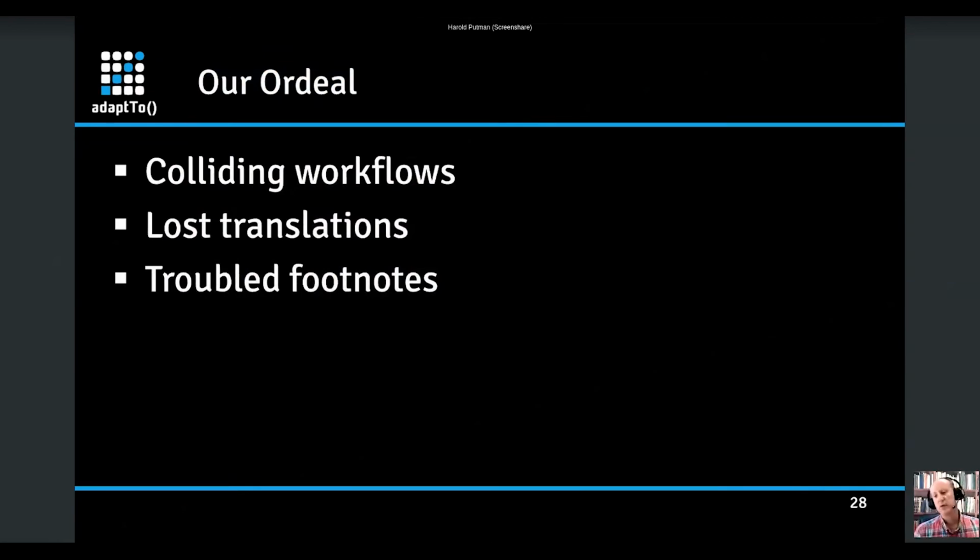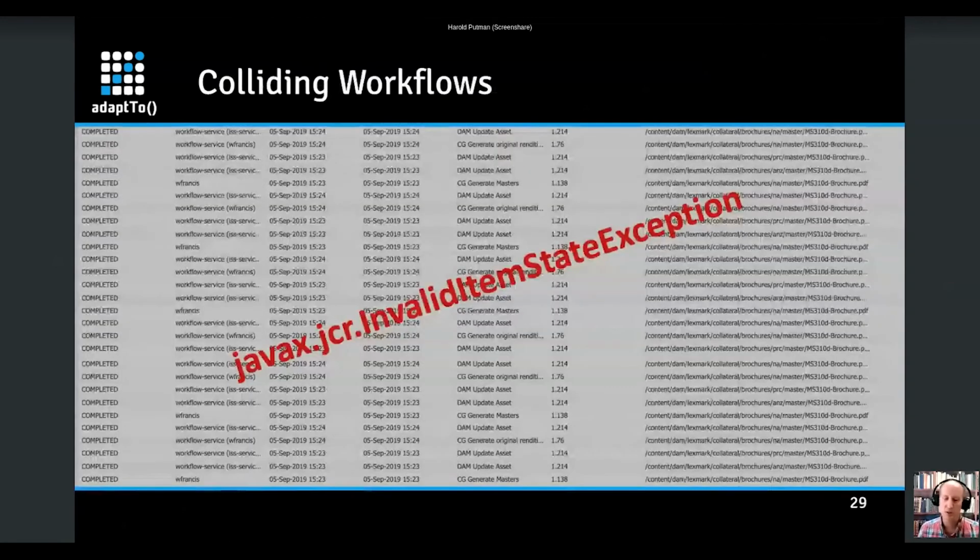Remember, when we started this, we had a product announcement approaching, and by this point, we had passed the point of no return. There was not enough time left for us to go back to creating brochures the old way. It seemed like we would not make it because of colliding workflows, lost translations, and troubling footnotes. Our process was based on using custom workflows to move the content fragments through the various stages. Suddenly, we started getting invalid state exceptions at various points in the workflows.